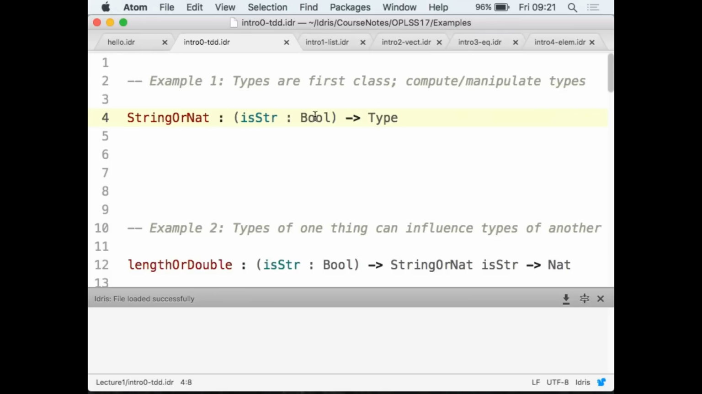And if that Boolean is true, the type is string. If it's false, the type is going to be nat. So nat is the type of natural numbers, so 0 upwards. So the positive integers and 0. And it's unbounded.